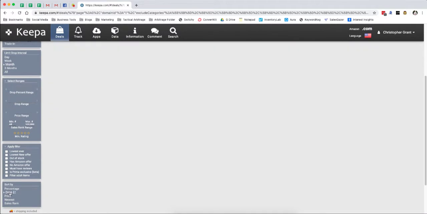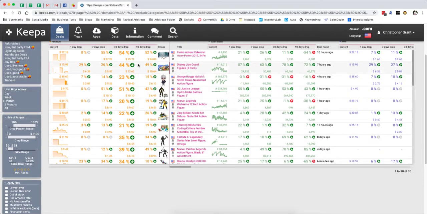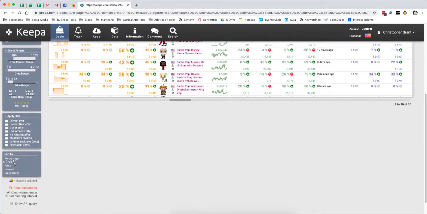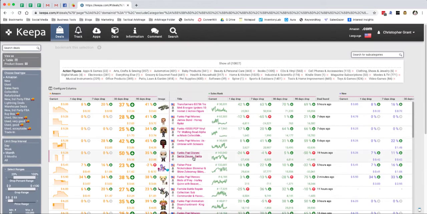You can do it by the drop, so this will actually give you how much of a drop was there. So 25, 12, 10, etc. It goes by the dollar amount. It, of course, will be opposite if you flip that sort button the other way. You can sort by price, which, of course, is pretty self-explanatory. We've got the highest price.